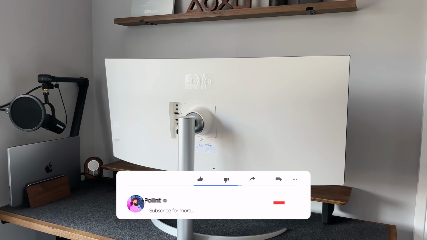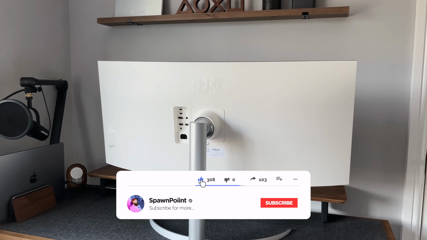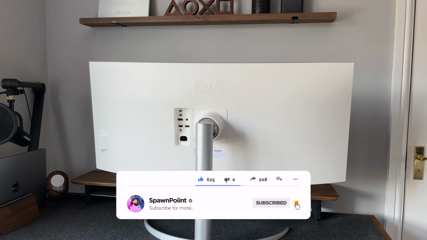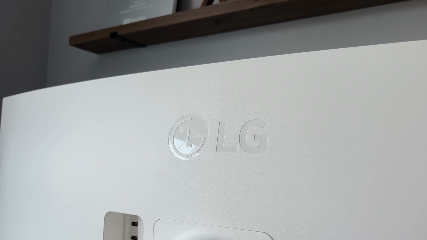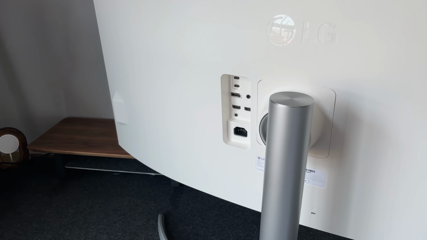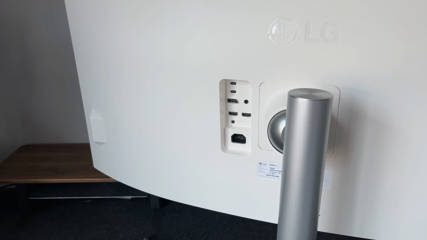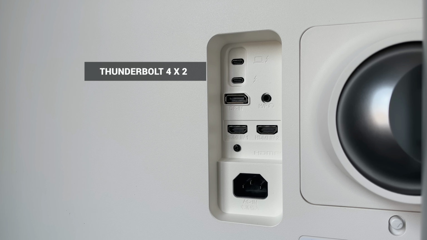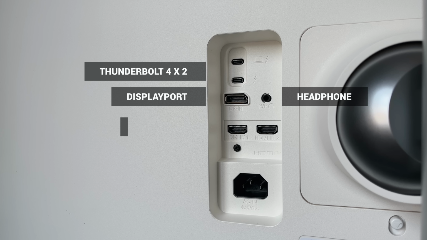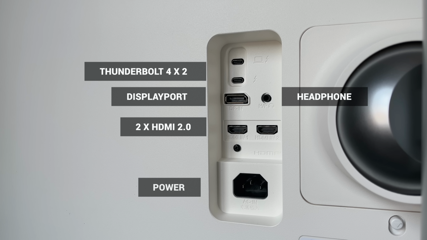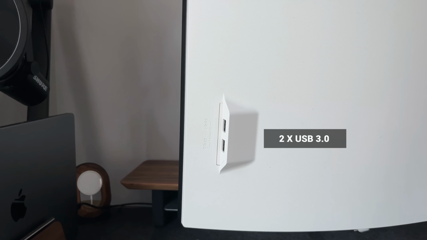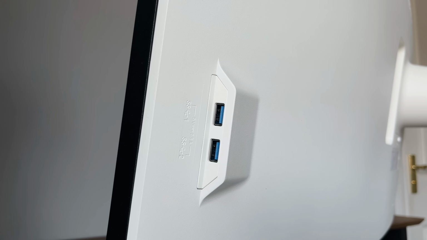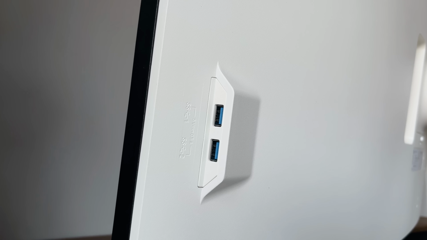Now, while we've got the monitor this way round, let me show you around the back. So first up, I love this white back panel we've got here. It looks really clean and fresh. We've got the LG branding across the top here, which is nice. And you will notice we've got quite a few ports here, which I think are probably enough for most setups. So we've got two Thunderbolt 4 ports, one in and one out, a DisplayPort, a headphone port, two HDMI 2.0 ports, and the power port. Then around the side of the monitor, we've actually got two USB 3.0 ports. These will be ideal for connecting your external devices and then using the screen as a hub.